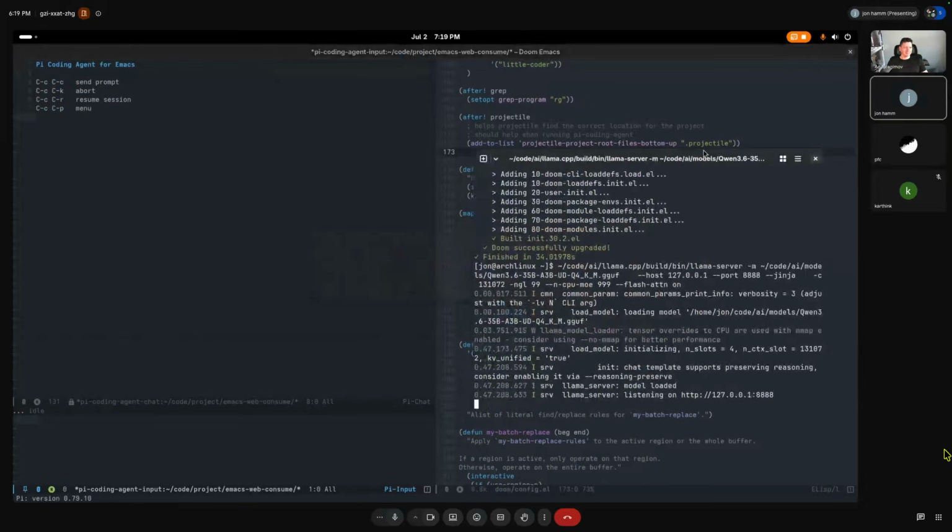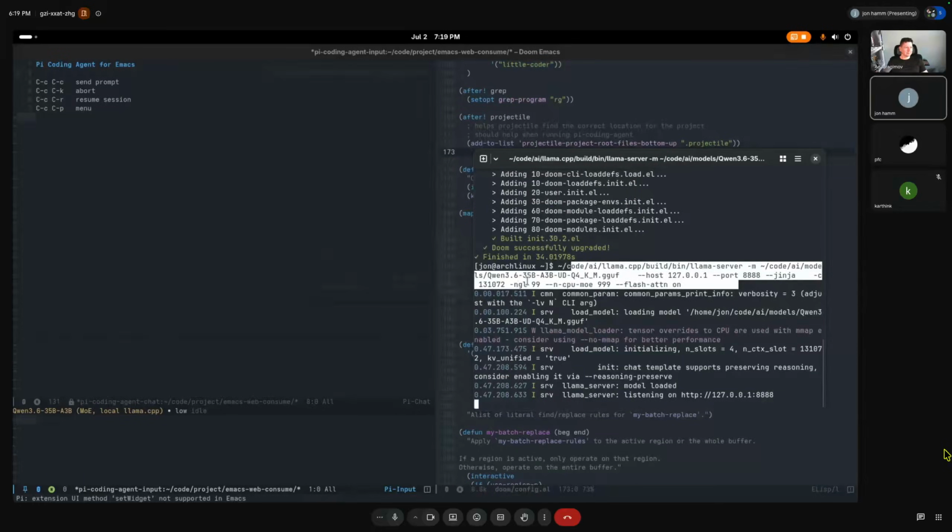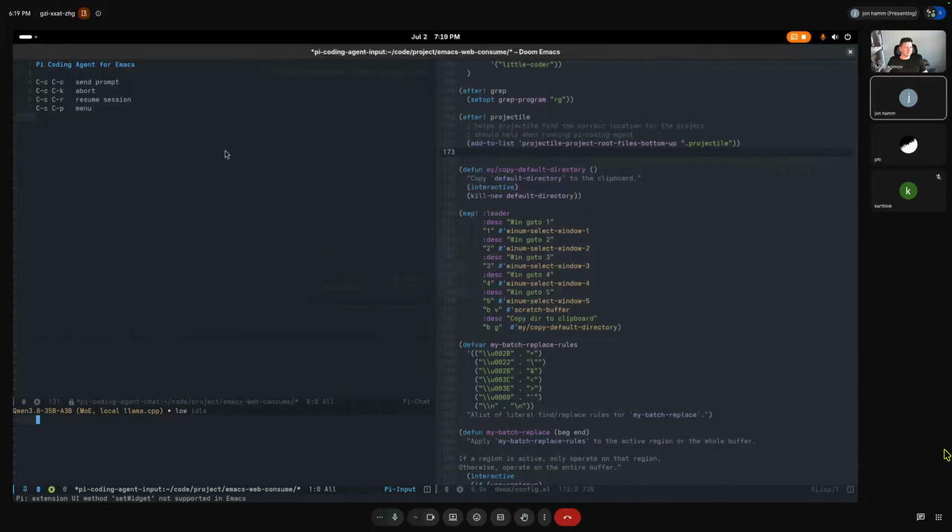I have the local instance here running. It's Qwen 3.6 running locally. And I'm using Pi here because it's small. I've just got a 1080 running it, and it can run it, but the time to first token can be maybe two minutes or so.